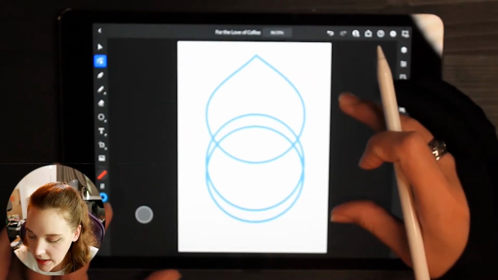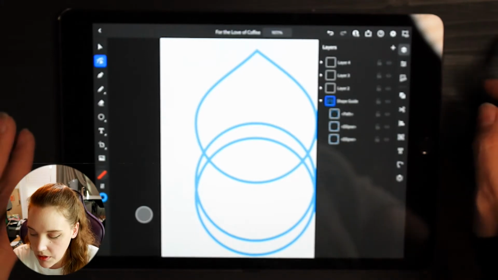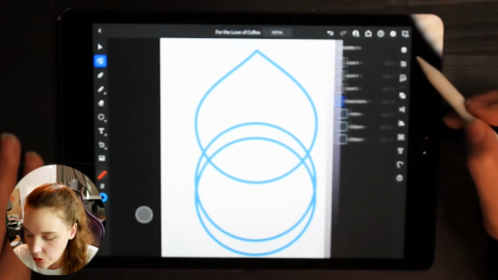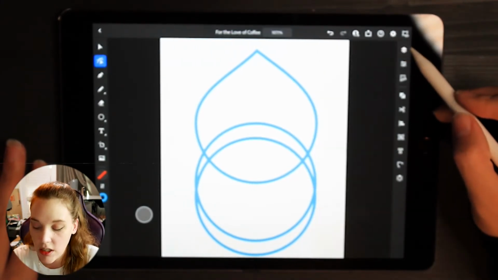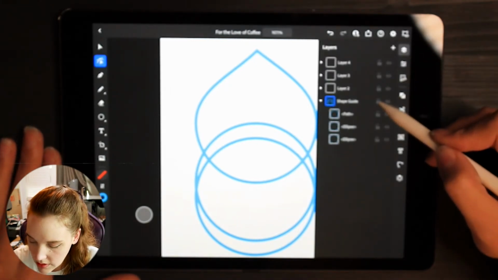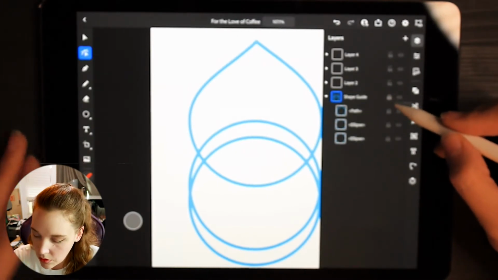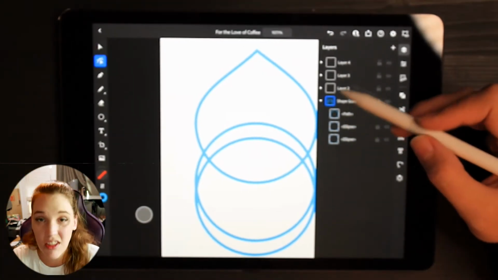So this is just a guide, and I'm going to open my layers panel. If you don't know, you can tap the layer icon over here on the top right toolbar, and that will hide and show the layer dock for you. So I'm going to lock it. There is a lock symbol right here. It may be hard for you guys to see, but there is a lock symbol right here. I'm going to lock that layer because it's just a shape guide.